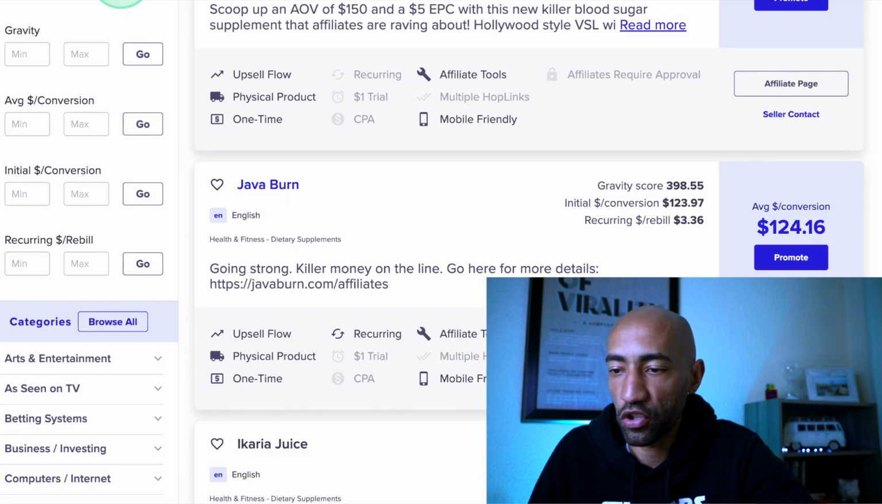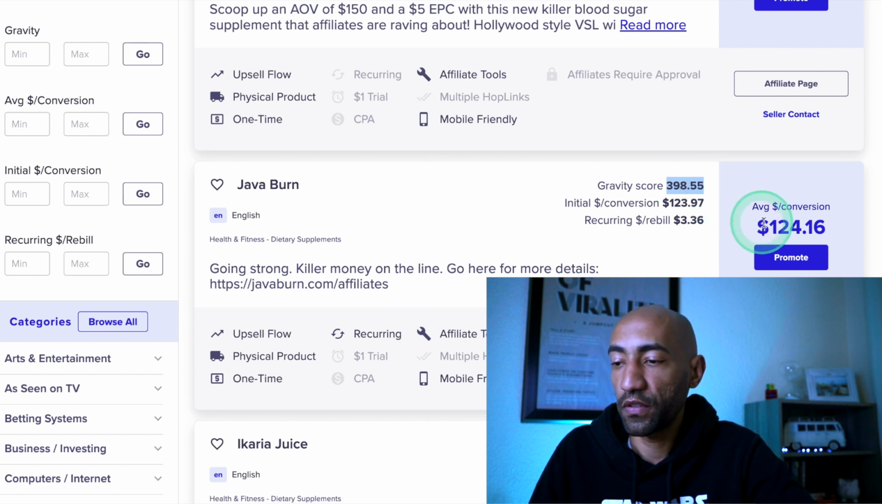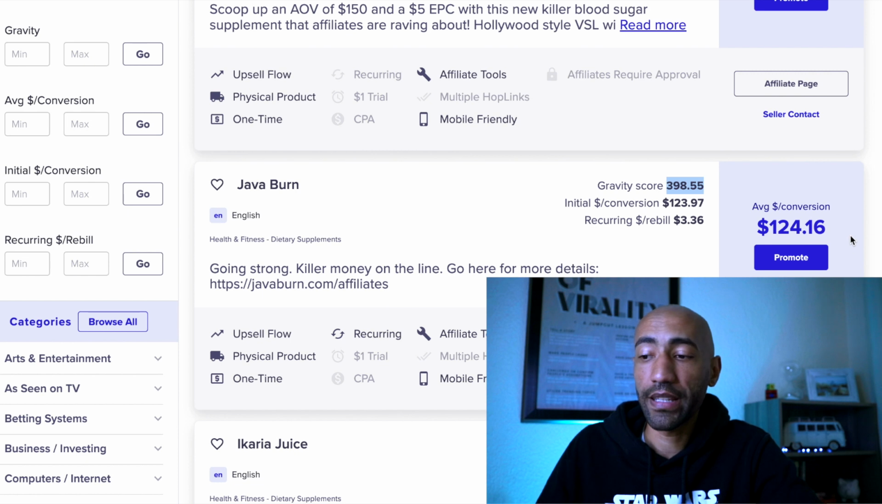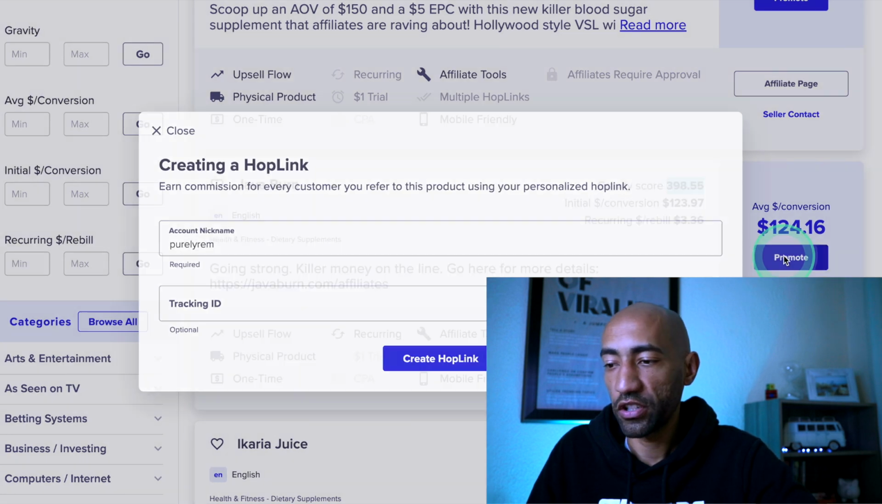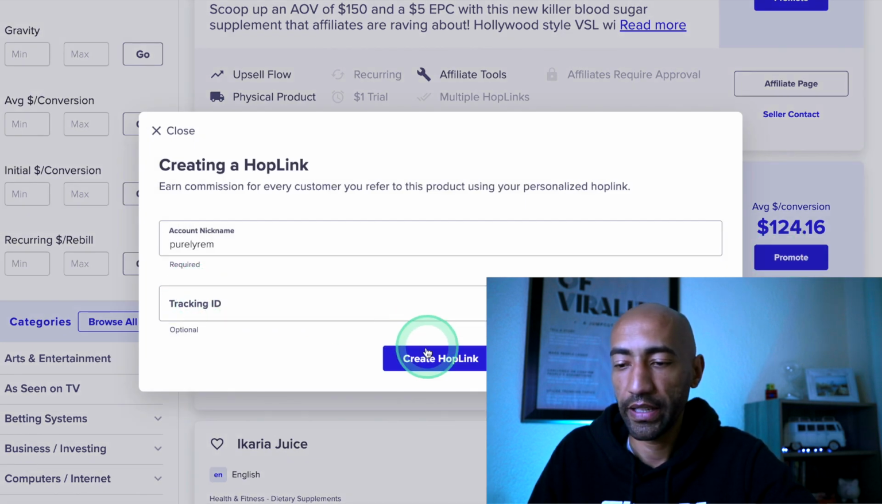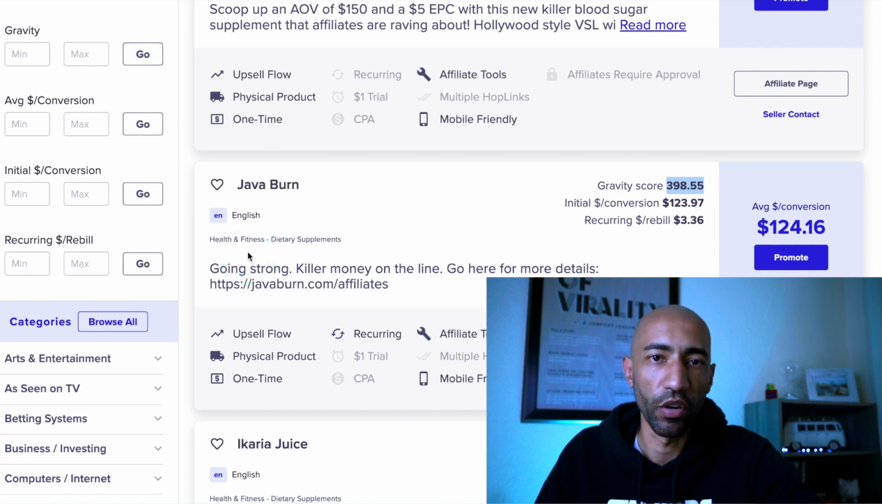Another thing that we want to make sure or have a look at is the gravity, which is 398, which is extremely high, which means this product does convert really well. And then your average conversion for this product is $124, which means that the average customer for this product actually spends around $124. So now that we have our product that we want to promote, we are going to just click on the promote button and create our link. Copy that and then save it into any document or note on your computer.